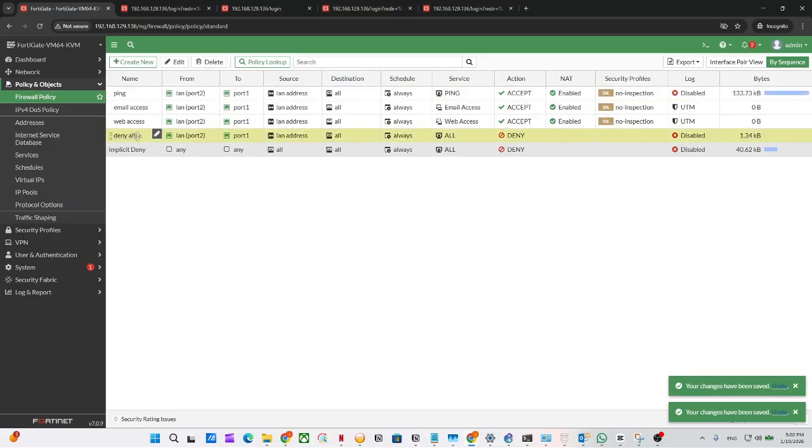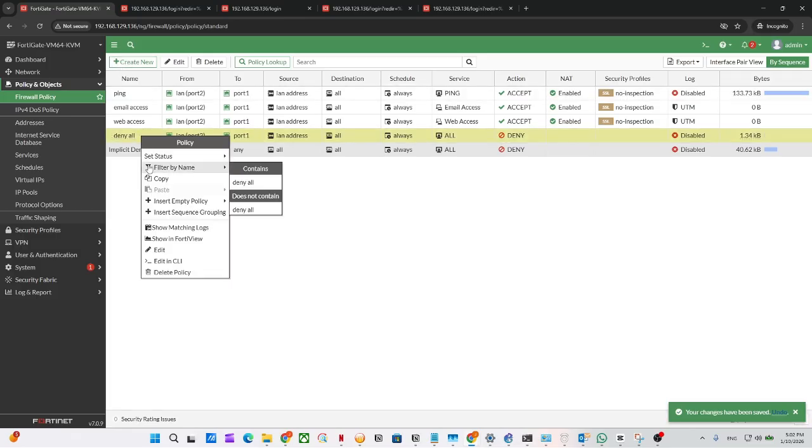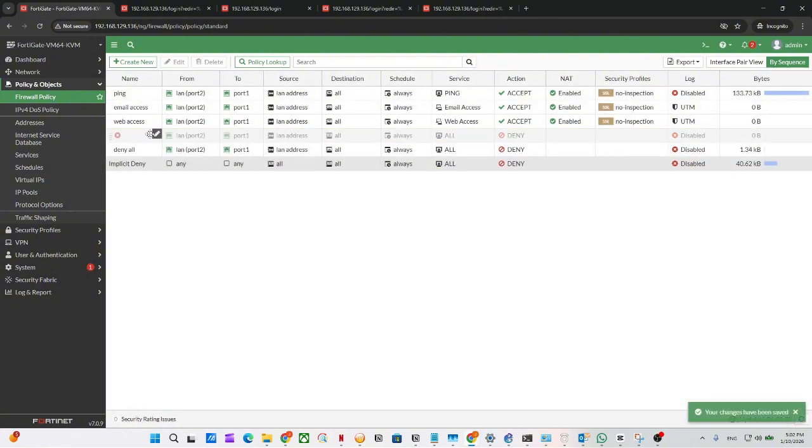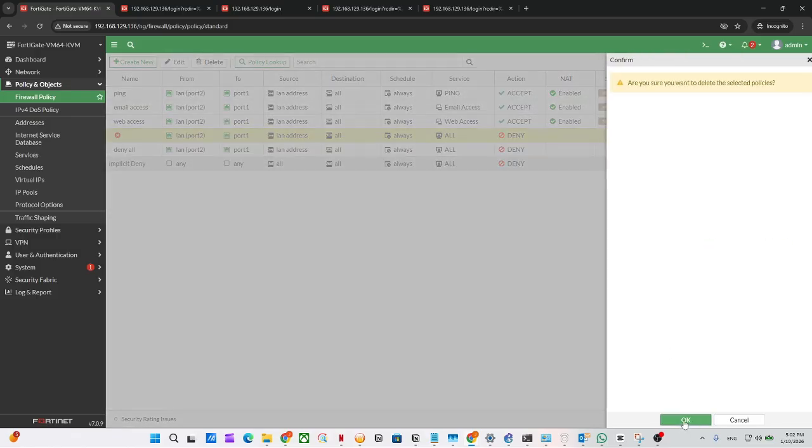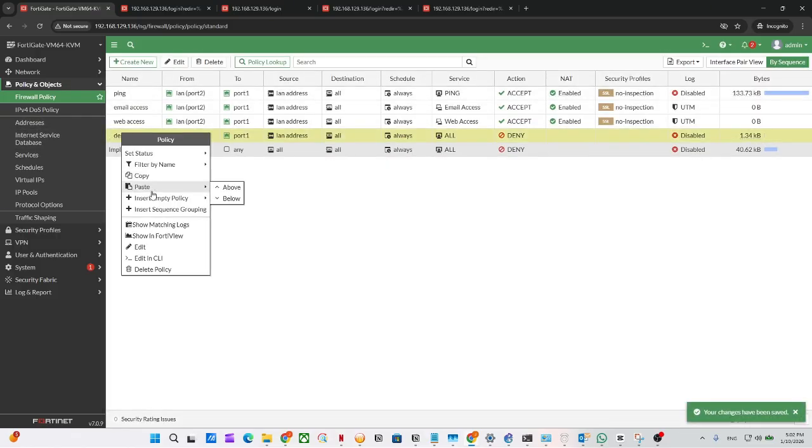Okay, and let's say you want to create a new policy, but there is another way also. You can just copy this policy and paste it again above or below. Let's say you paste it above. See, it creates a copy of this policy. You can delete the policy.